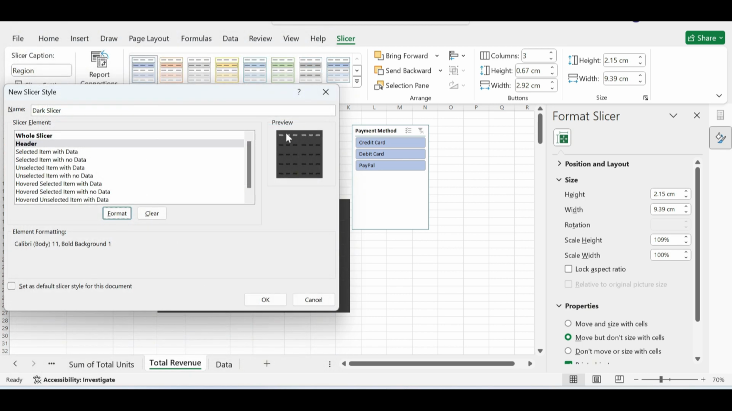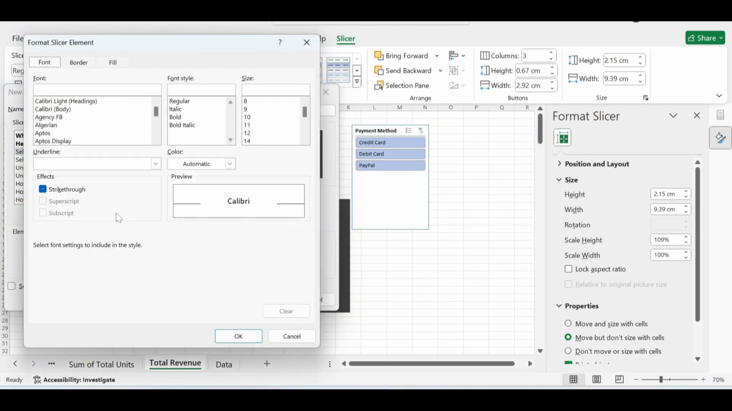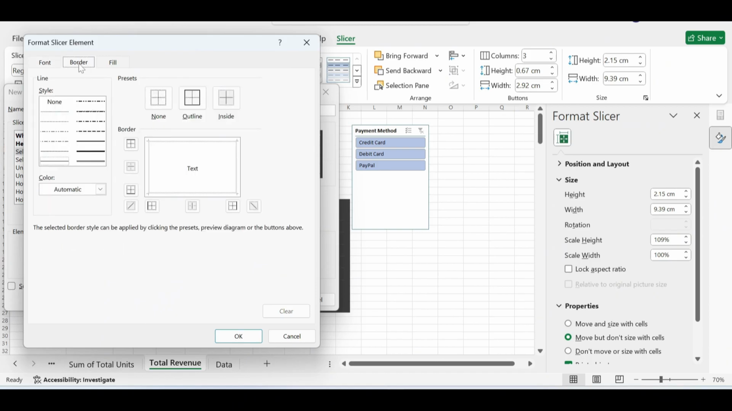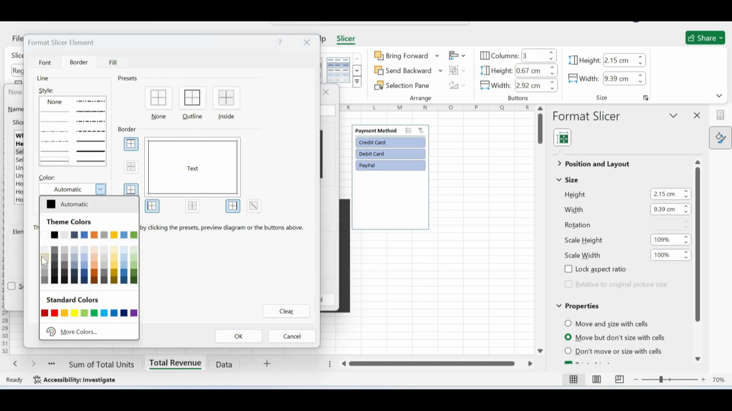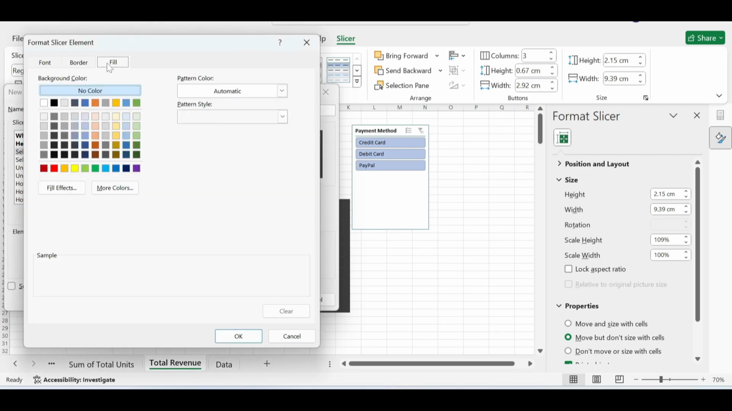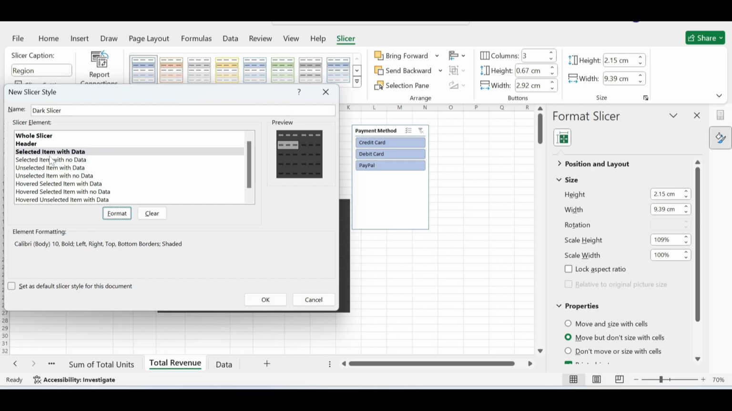See, it's changing gradually. Selected items with data. When we select items with data, we want it to be the same. This time we want it to have a border. Let's make the border this color. Let's make the fill, because if it is selected, let's make the fill this. Yes. Okay, for the selected one.